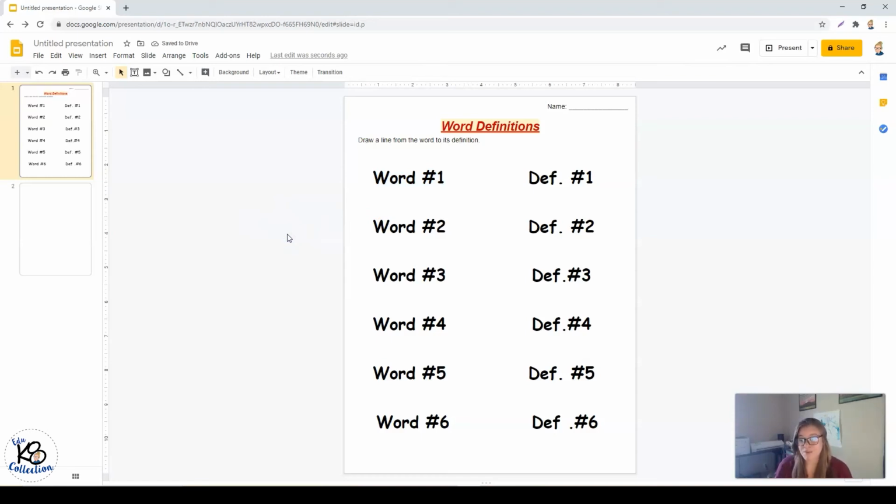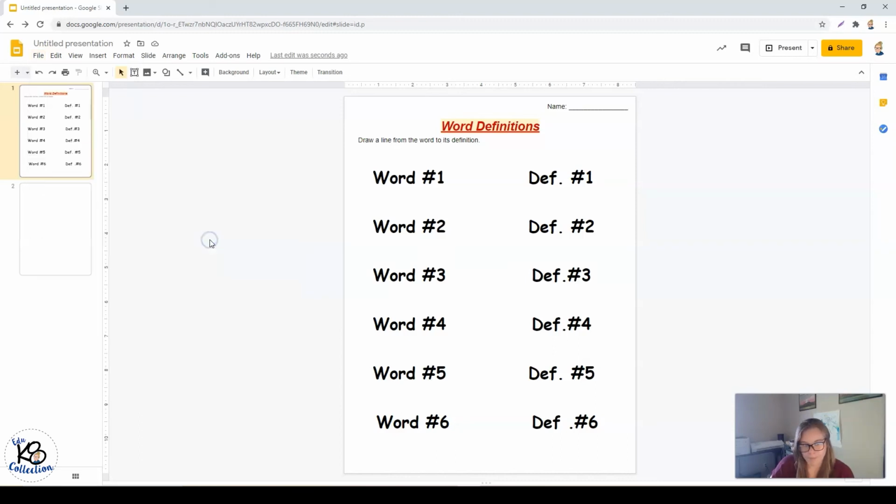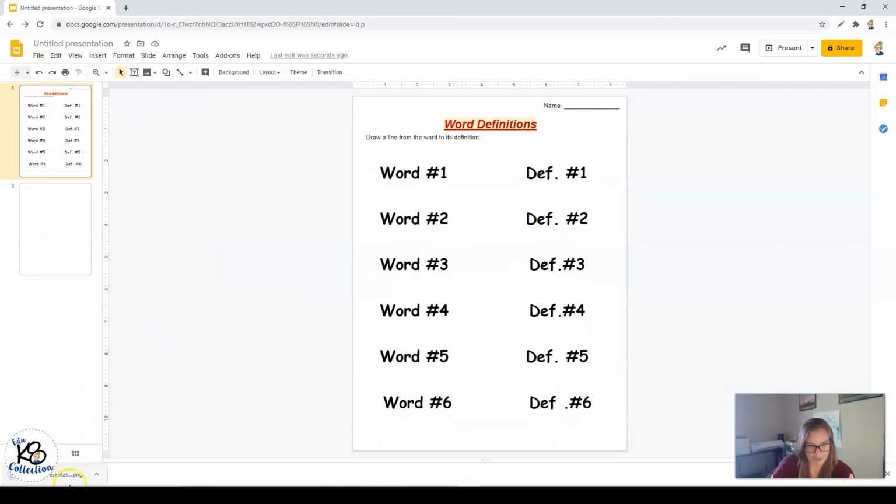So you're going to start by designing everything that you do not want students to be able to change. So this is the way my page would be when I print it out and hand it to them. So while this slide is highlighted, I am going to press File and Download as a PNG or JPEG, they both work. So it's downloaded. I can see that down here at the bottom.